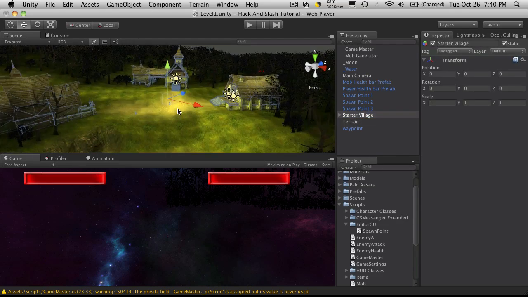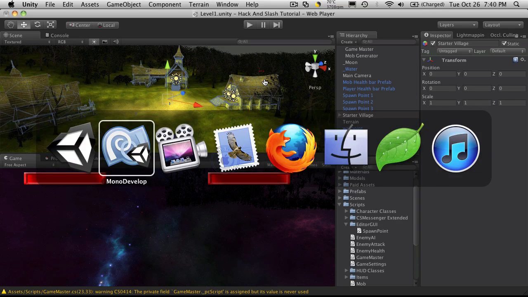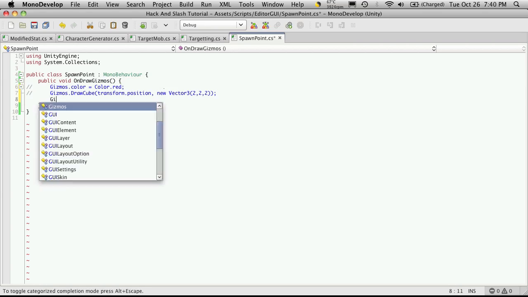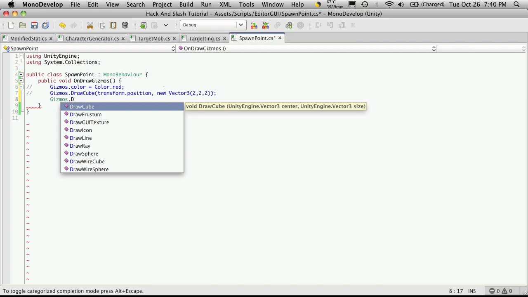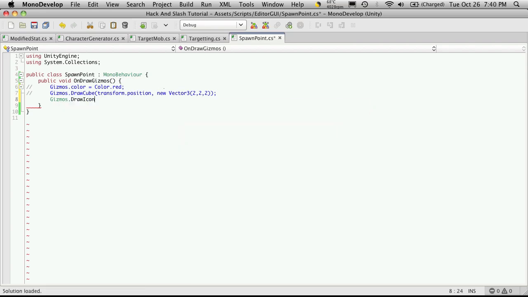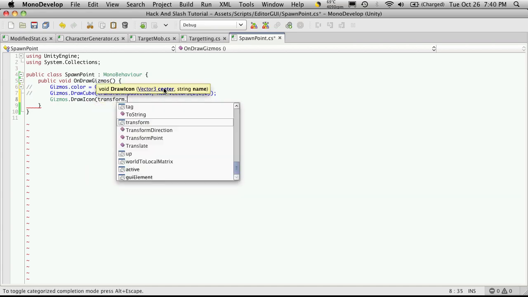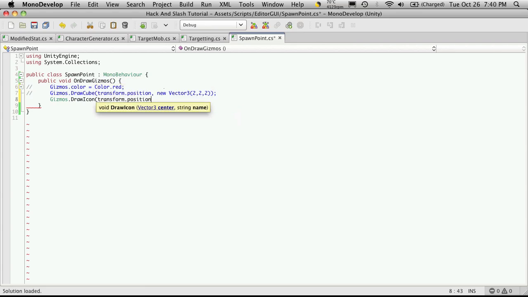And if you really want to get fancy, what you can do is go ahead and open up something like Photoshop. I'll just comment these 2 lines out for now, and create a texture to represent the gizmo for a spawn point. And for that, you could use Gizmos.DrawIcon, and it's going to want to know where we want the center of our icon to be, and we want that to be on our transform. And then we want a string name, which is the name that we're going to use for our gizmo.